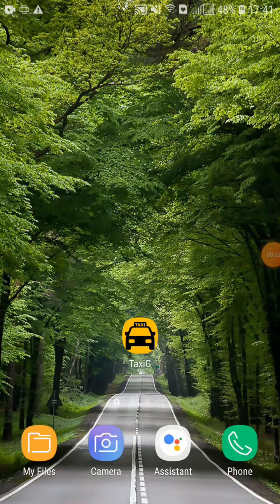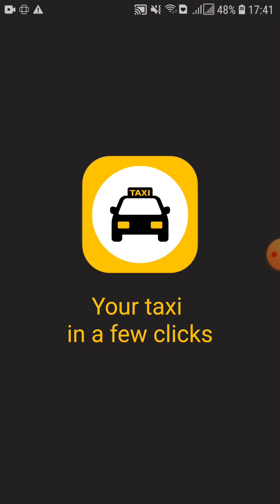Hello, what's up, guys? In today's video, we are demonstrating one taxi application that has really cool functionality and a cool user interface. So, without wasting your time, let's click into this application and see what features are inside this app.